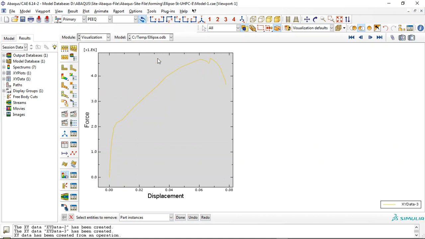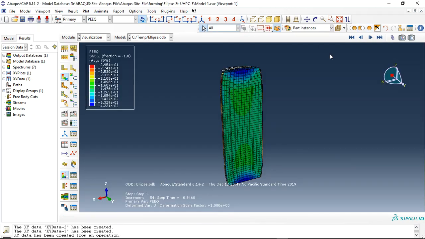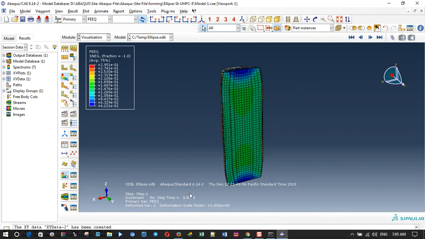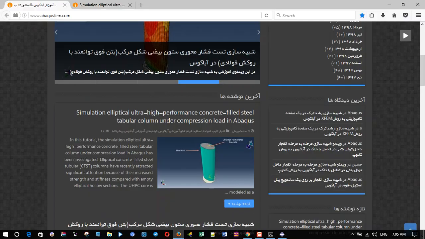reached, and it is around 4.5 meganewton, and after that we have the decrease in the capacity and the stiffness degradation happens, and here is a failure zone. So this is our simulation of the CFST column.